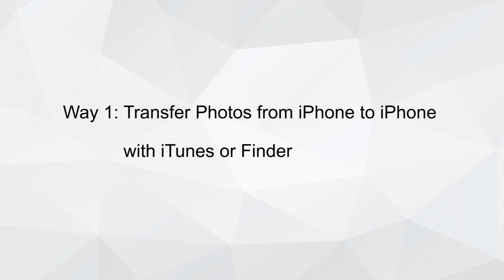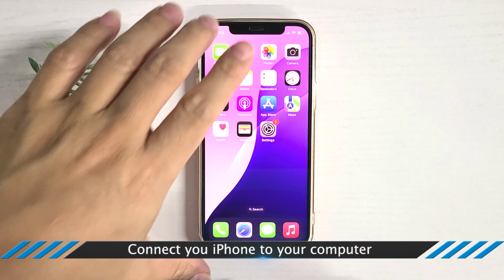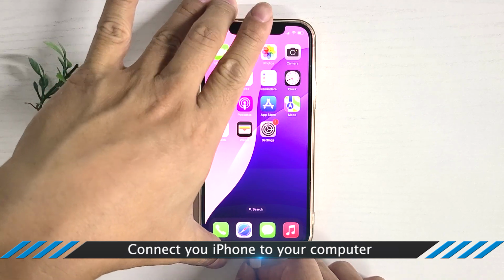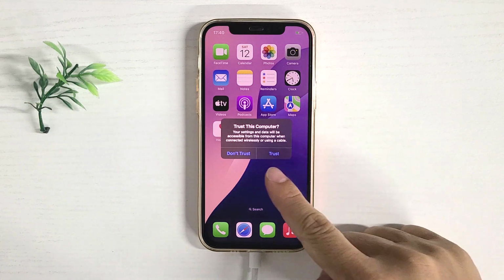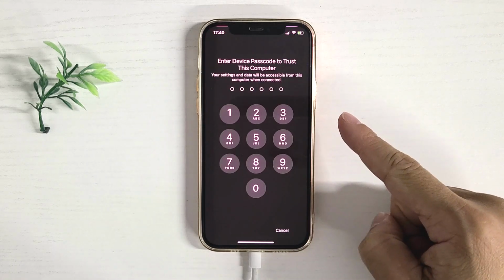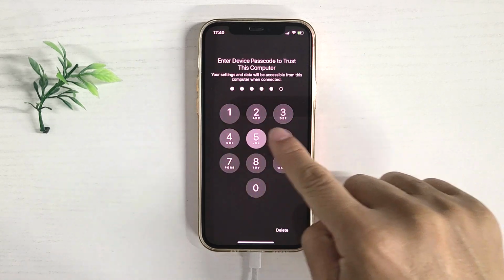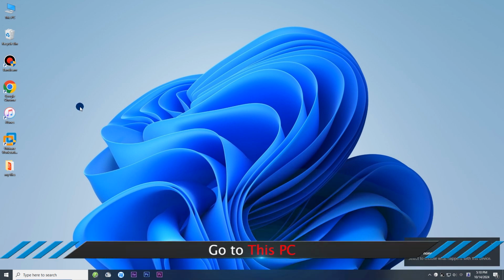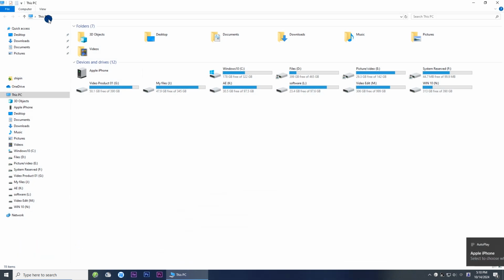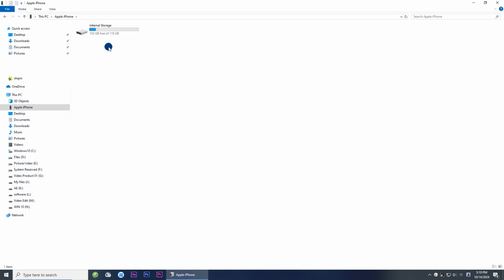Way 1. Transfer photos from iPhone to iPhone with iTunes or Finder. Connect your iPhone to the computer. Tap Trust and enter the screen lock passcode. OK. It is detected by the computer. Open This PC. Open Apple iPhone to access the photos.